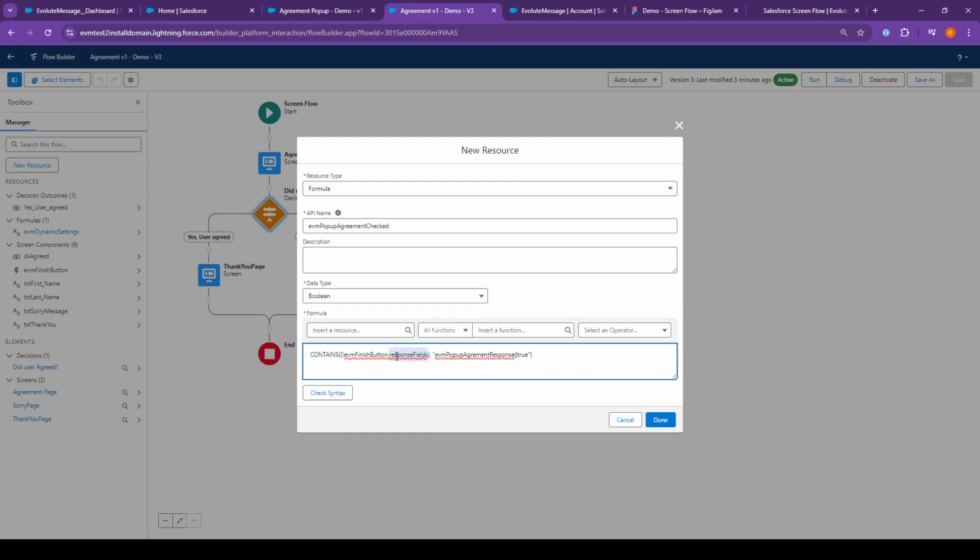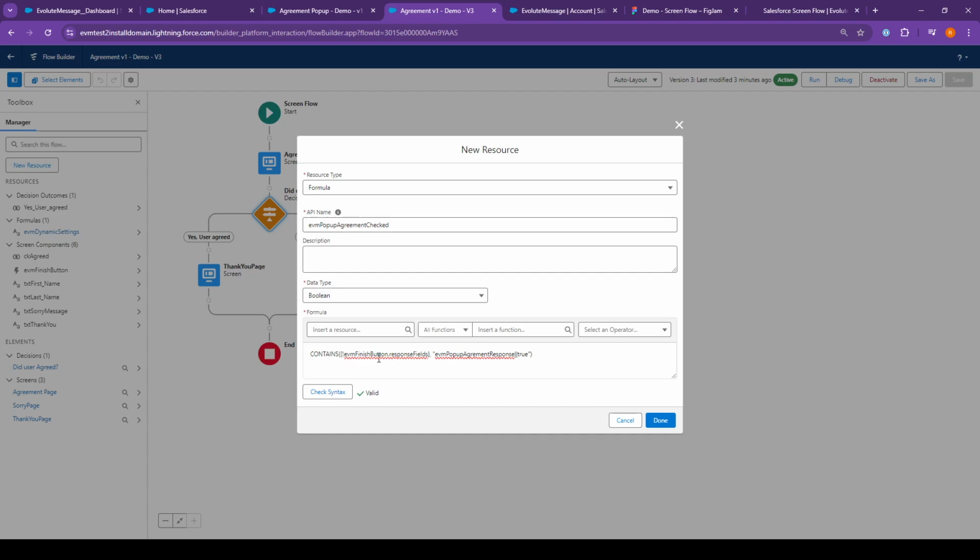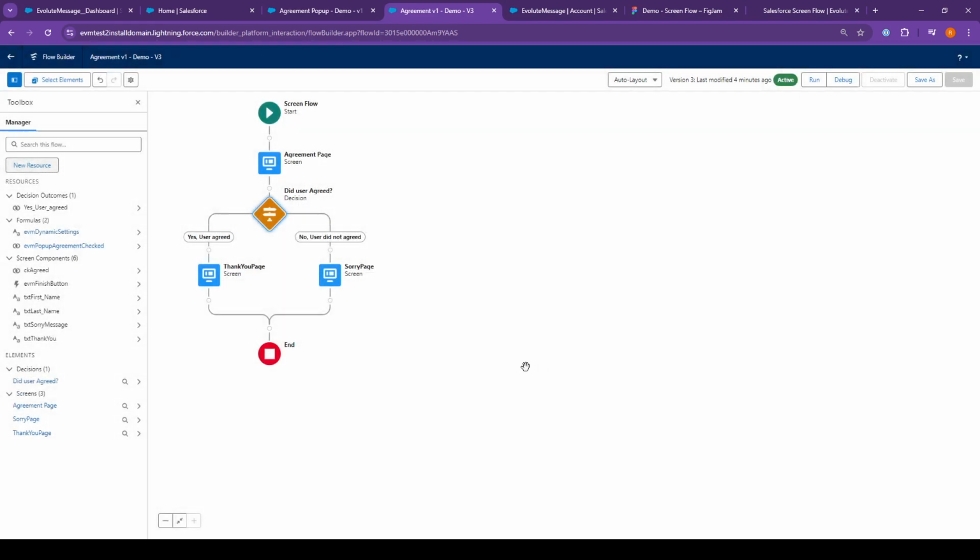So the information there is the response field, and basically the information that comes from the screen flow is the output variable and then the value that you're sending over. Right now it's just a true or false, but you can send any other value there. And you can have other output fields in there as well. So yeah, so checked, that's done.